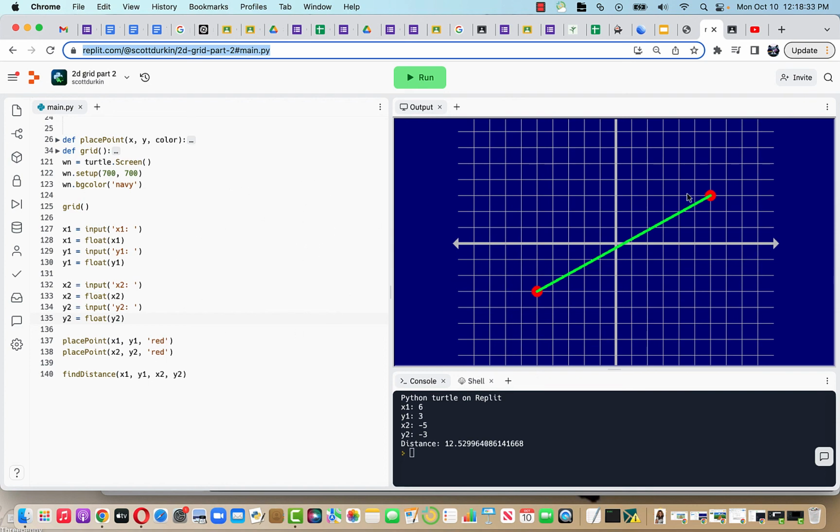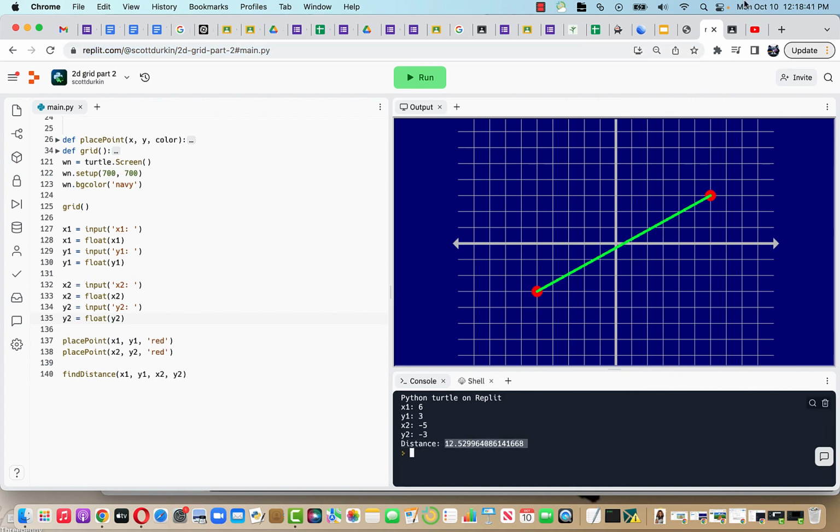So thanks for giving this a try. It's a lot of fun. It's a great homework helper. You can put in any 2 points, and it'll give you the distance between them. It's pretty cool. Thanks.